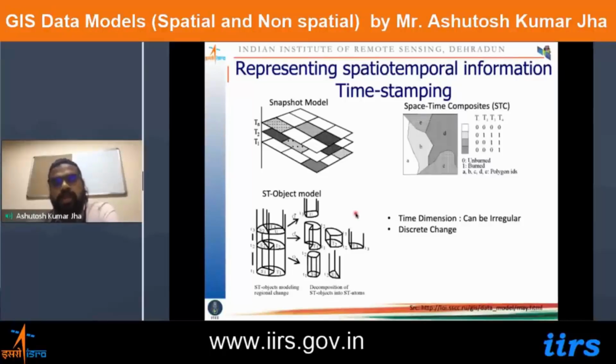So nowadays, you're having spatial cube kind of concepts, which are applicable in Google Earth Engine and so on, which allow you to do a temporal analysis. There, the data is stored with a fixed grid and corresponding time, and for each individual time period, the information is stored. This is also called the snapshot model, where each time you take an image and store the information.